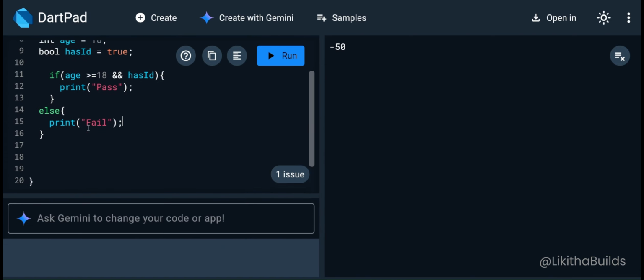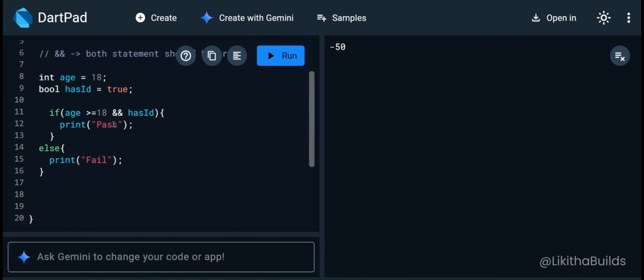So what we are doing is writing a condition where the age of that person should be greater than or equal to 18, and he must have some ID, some proof of his identity. If both are true, we want to print a statement called pass, or else fail. So when I am using the logical operator AND, which states that both statements, both variables or both conditions should be true, only if both are true will it print a statement called pass.